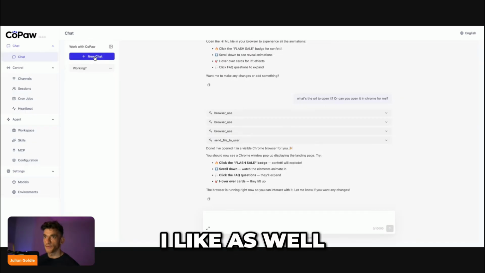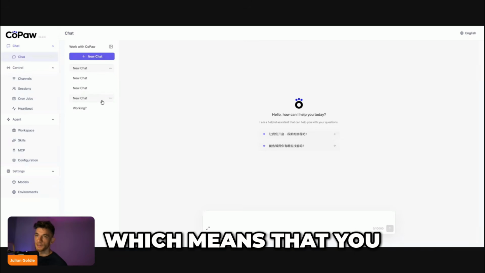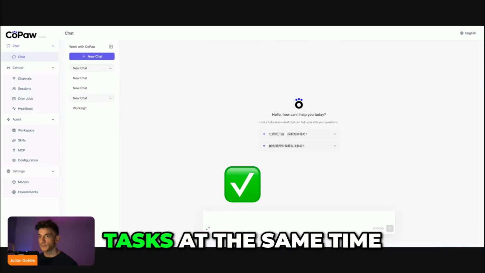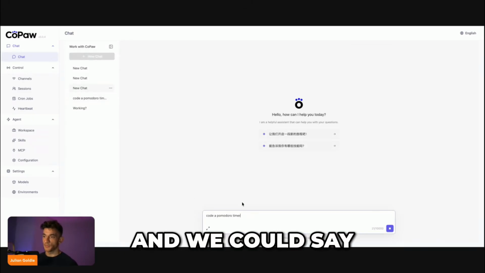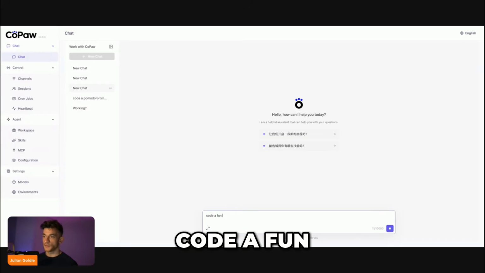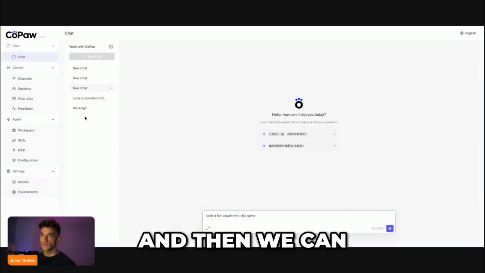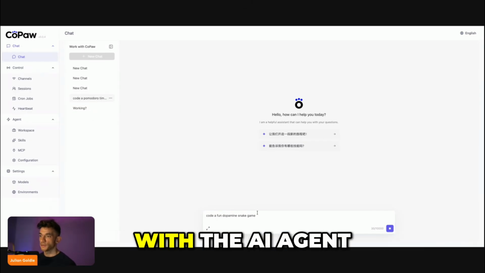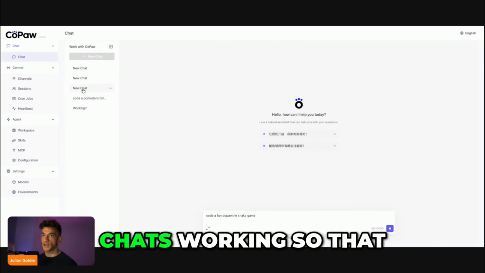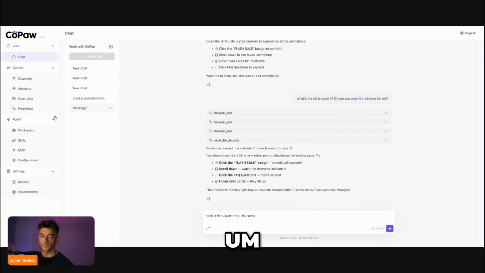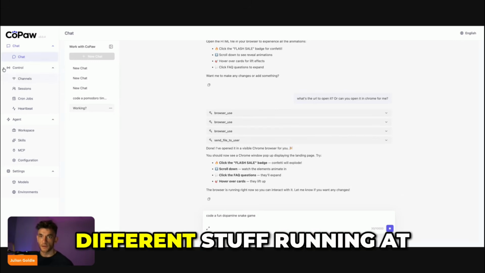Now, the other thing that I like as well is that you see on this section here, you can add multiple chats, right? Which means that you can have parallel agents working on multiple different tasks at the same time. So for example, we could say, okay, code a Pomodoro timer over here. Then we could go over to this chat and say, okay, code a fun snake game, right? And then we can have multiple chats running with the AI agent, all working in parallel together. That's a pretty simple and easy way to have multiple chats working, so that you can have different stuff running at the same time.